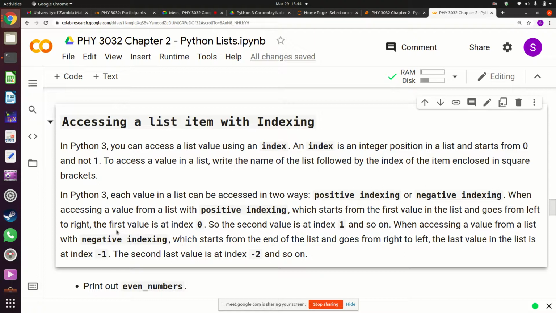You can decide to access an item in a list from either the beginning of the list or the end of the list. There are two ways you can do this. If you access an item from the beginning of a list, you start with an index of 0, then you move on to 1, 2, 3, 4, 5, like that. So these are positive indices.